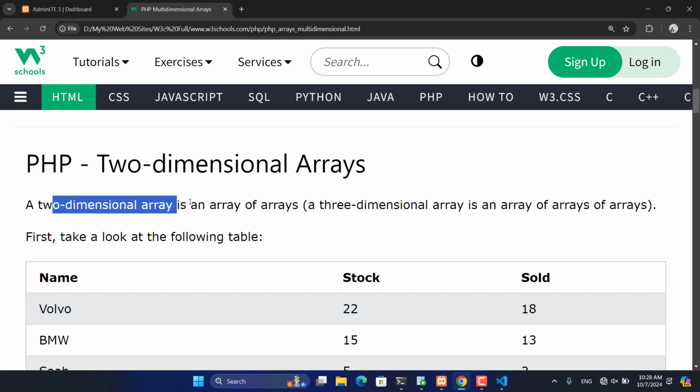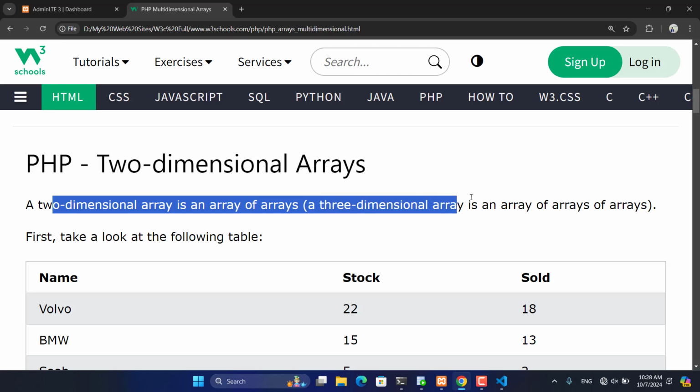First, two-dimensional arrays. A two-dimensional array is an array of arrays. A three-dimensional array is an array of arrays of arrays; you have three levels. For two-dimensional, we have two arrays, one inside another.